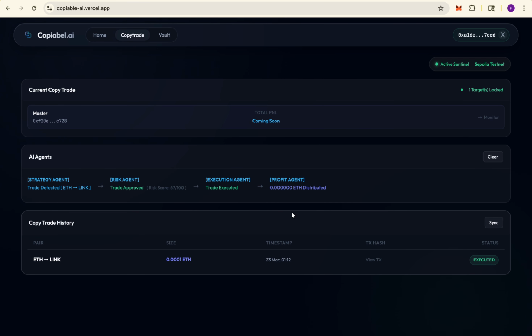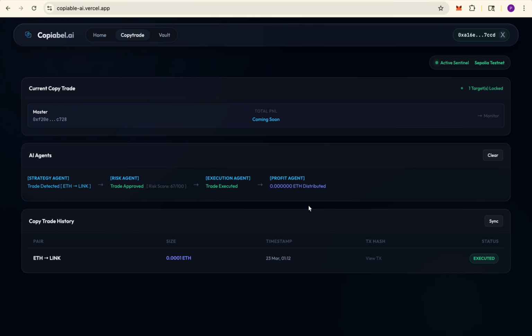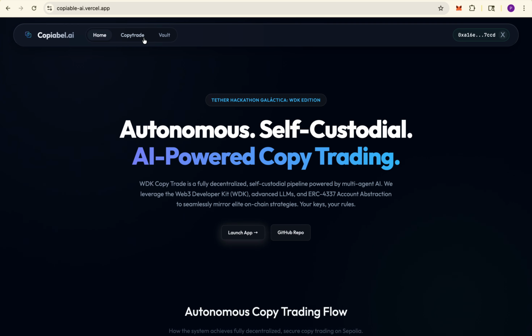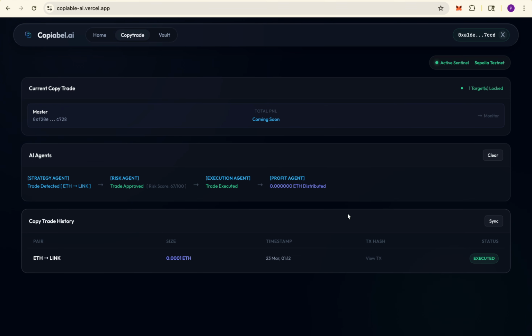Then we have another agent, which is the profit agent. It will distribute the Ethereum, like how much we can distribute if we have this trade. It will detect that, and it will try to distribute that much of an amount to the master address, so that it will tip something. We can also see the copy trade history, where we have the Ethereum and LINK transaction executed.